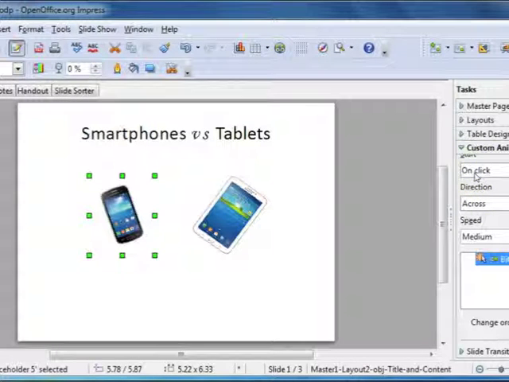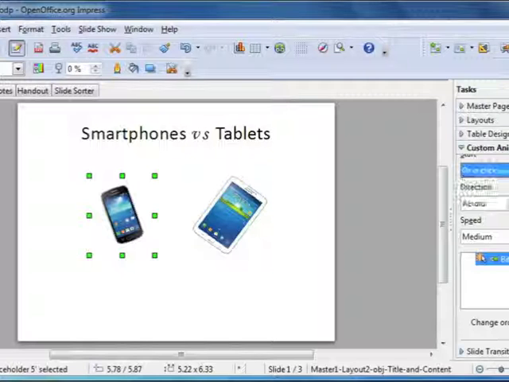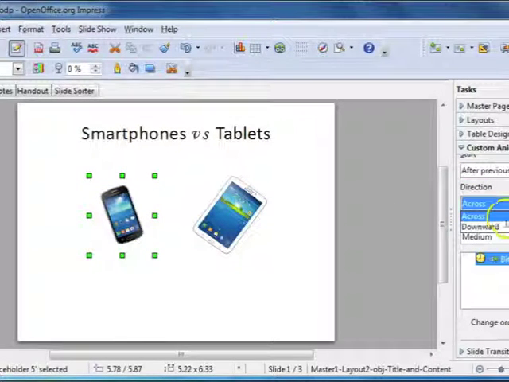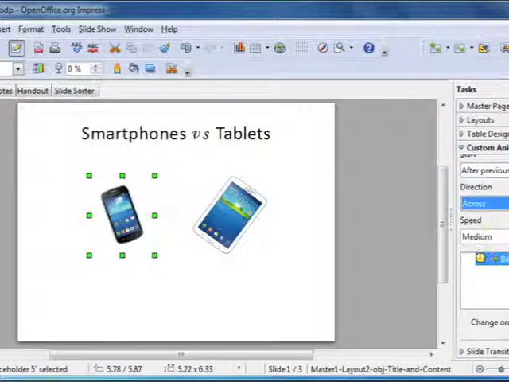To modify the effect of the checkerboard animation, we can start the animation either when the mouse is clicked or we can start it after previous. After previous will make it happen automatically when the slide is presented. We'll do it after previous. Direction across is the way that the checkers move. We could make it downwards, but we'll leave it as across. And the speed is medium, and if we don't like the speed we can easily change it here.